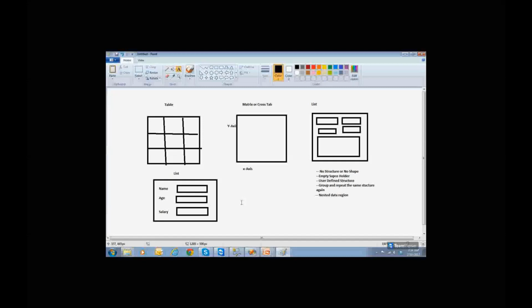So the list is an empty placeholder, and it will not have any shape. You can put a table, a chart, a list or a text box, anything within the list. It will group all the items, and the most important thing is that it will repeat the same structure again and again.